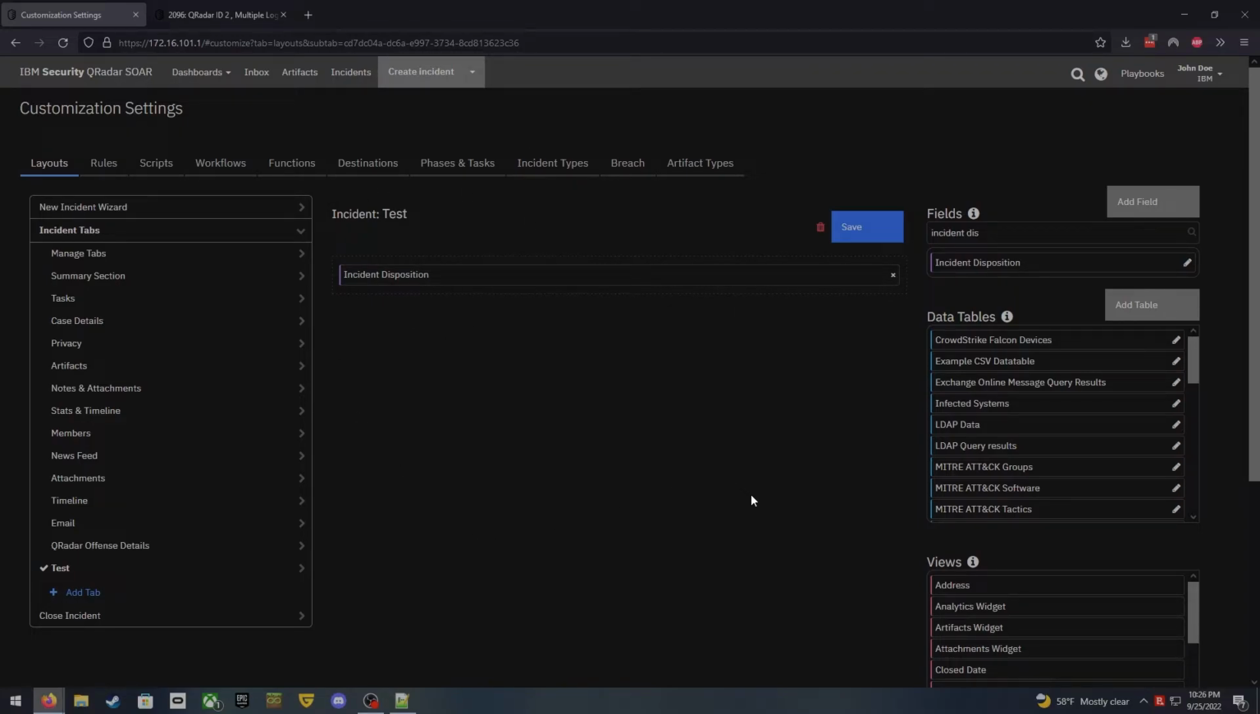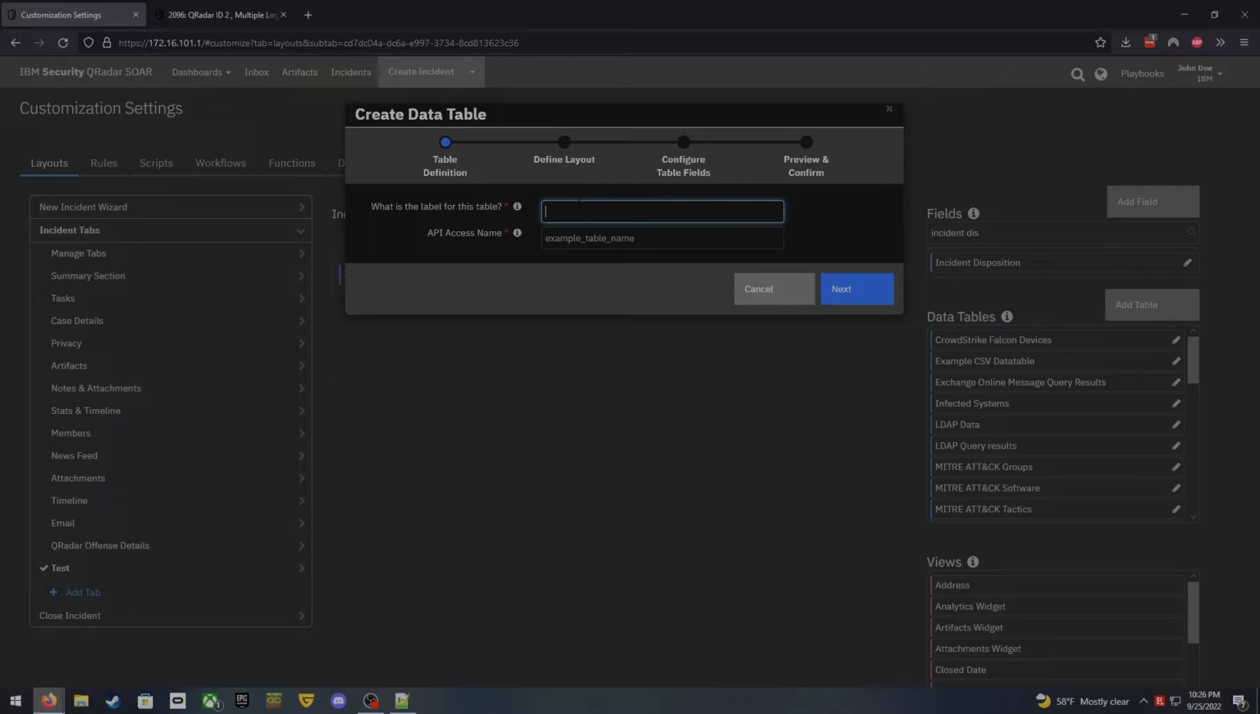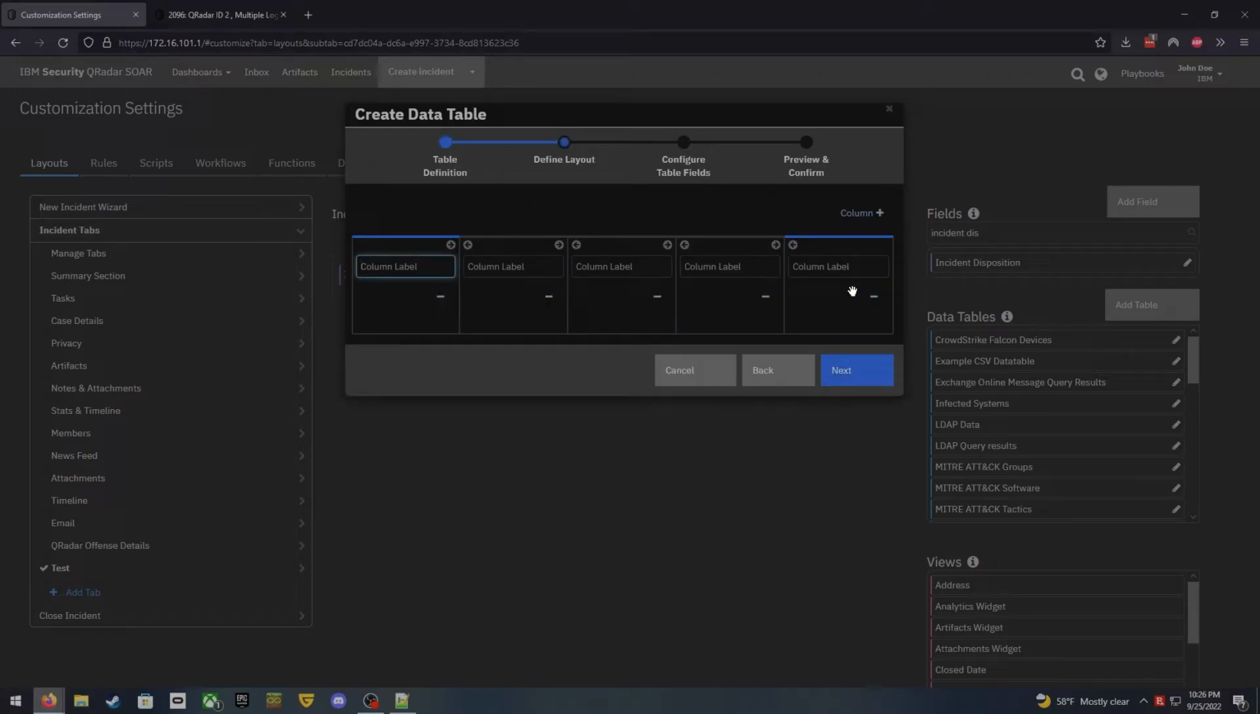The other thing that we have the ability to do is add data tables. I mentioned before that we could create fields. We can create data tables if we want to. We just hit the add data table. You give the data table a name. Test for now. Hit next.